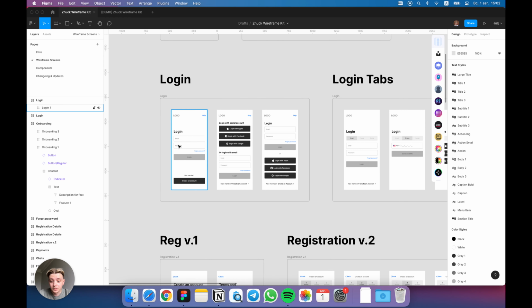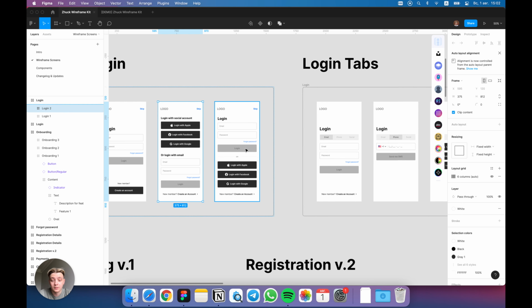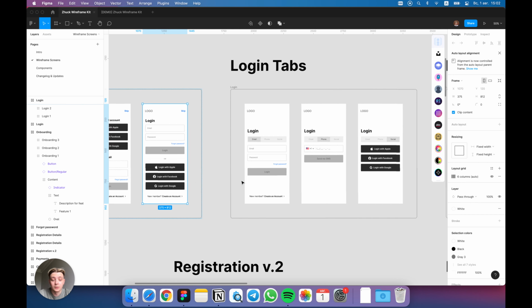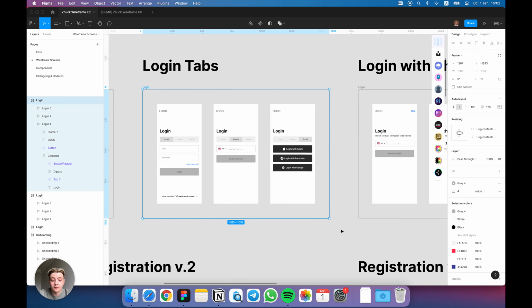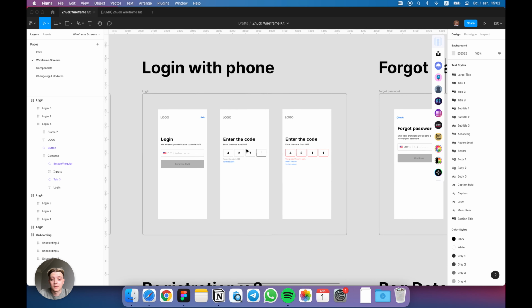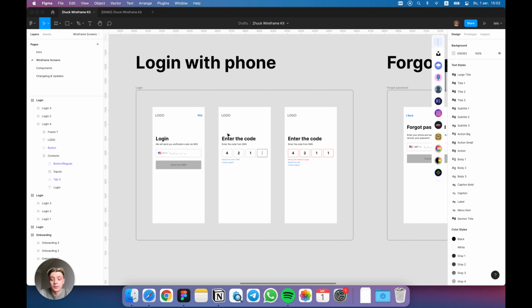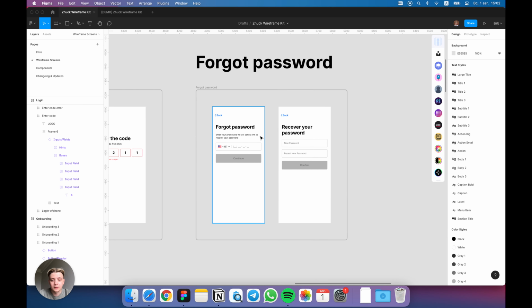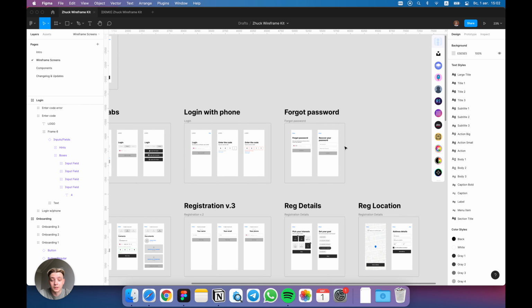3 login flows, the simplest one with social media, the same as previous but different layouts. A different vision of login using tabs. Quickest and simplest login with phone and entering SMS code, and screens for forgot or recover your passwords.